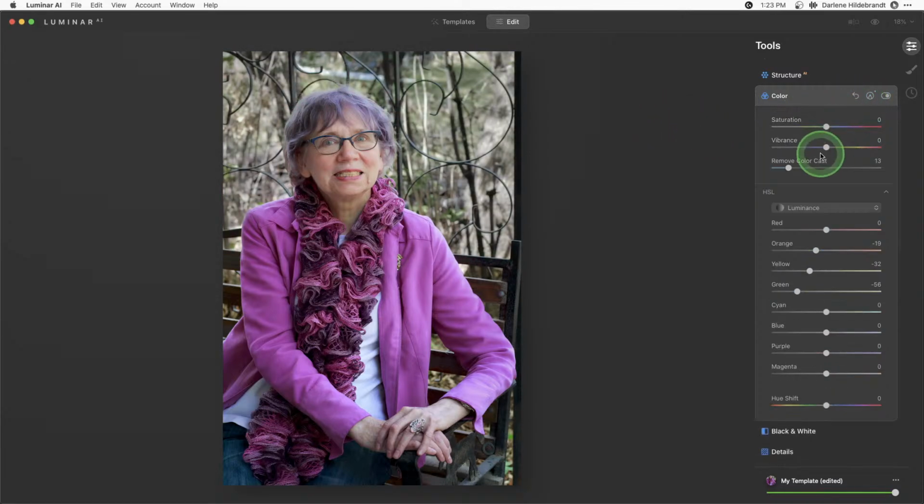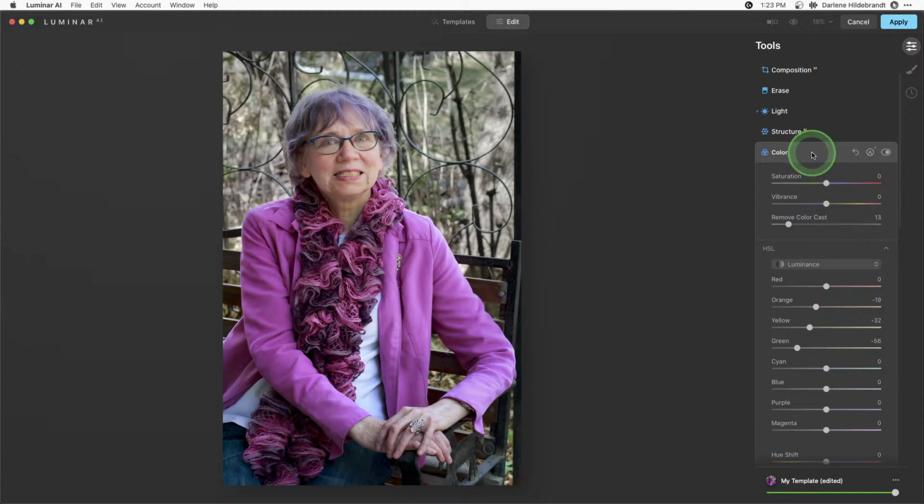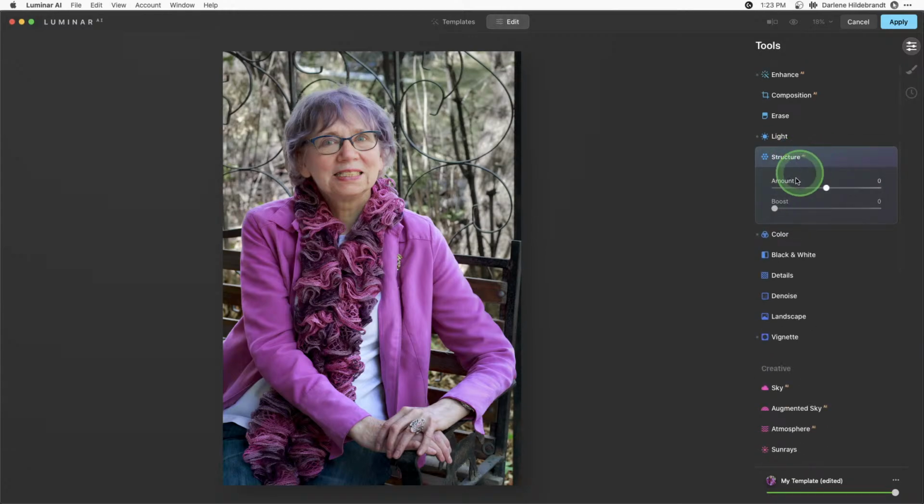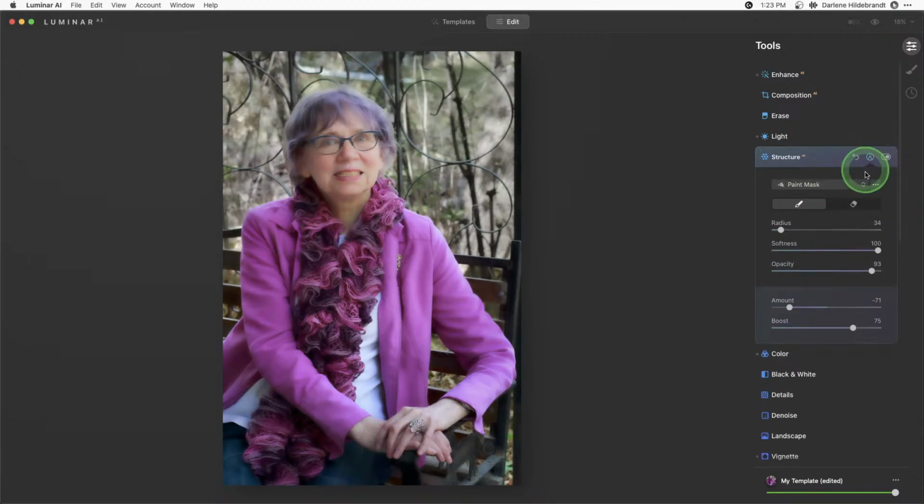All right. So before, after. So we've punched her up and we've minimized that background again, right? Now we can do the same thing with structure, okay? So I can blur it and boost it even more, okay? But we don't want to blur her, so we're going to paste that mask in again, okay? And invert it.